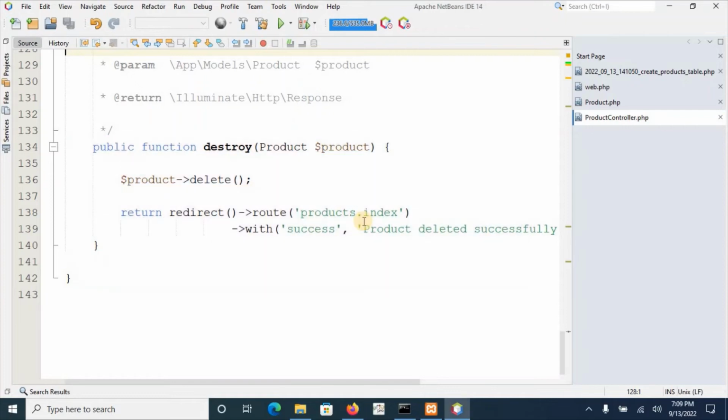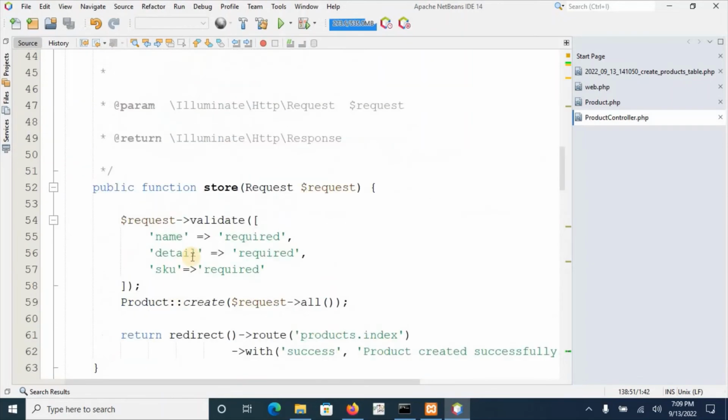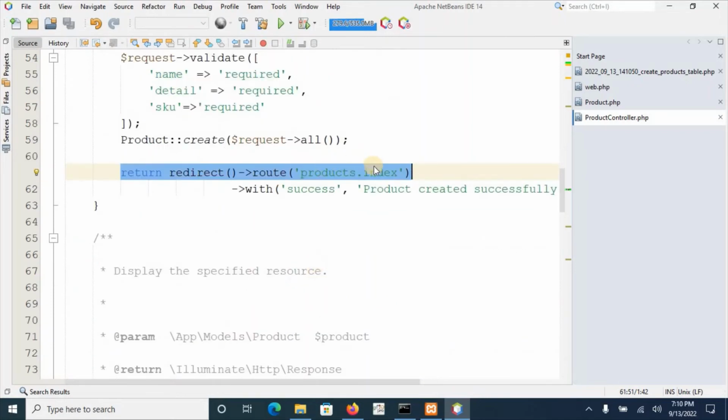One thing we have to clear that each and every method is also returning, such as destroy, update and insert or store method. First line is similar, redirect to the index. It means that after every operation we have to list down the products again in the browser.